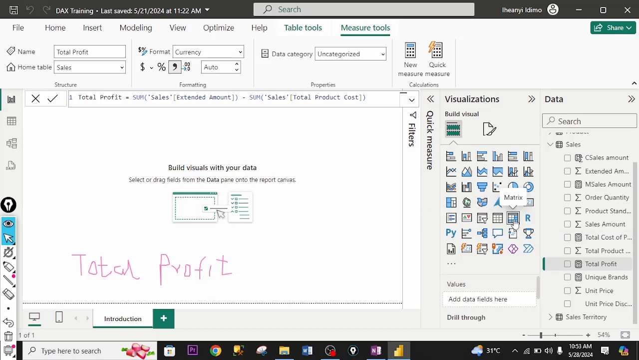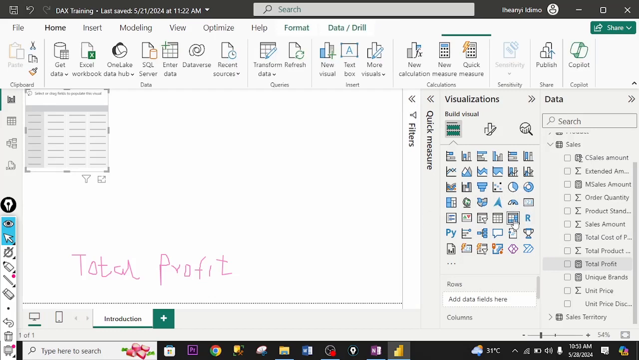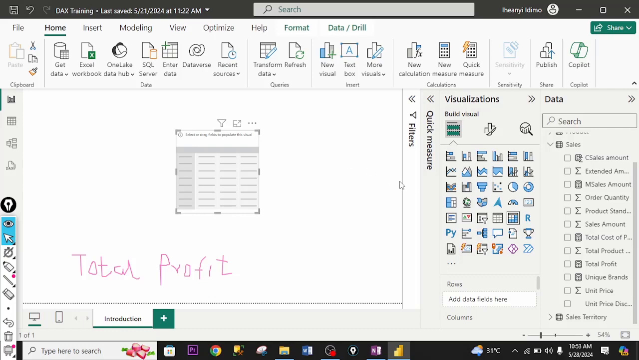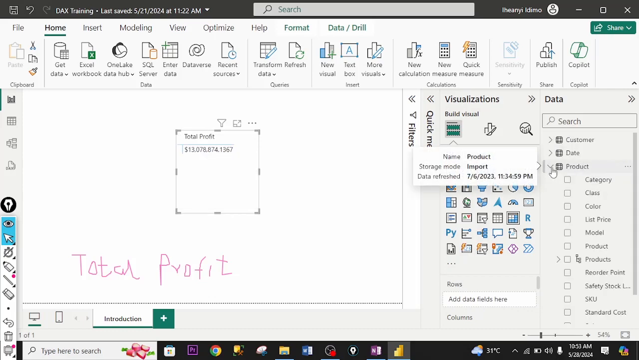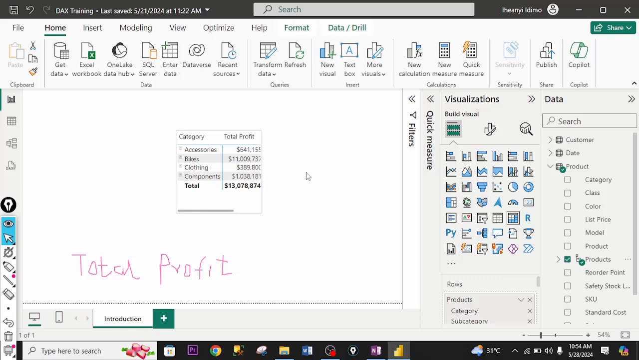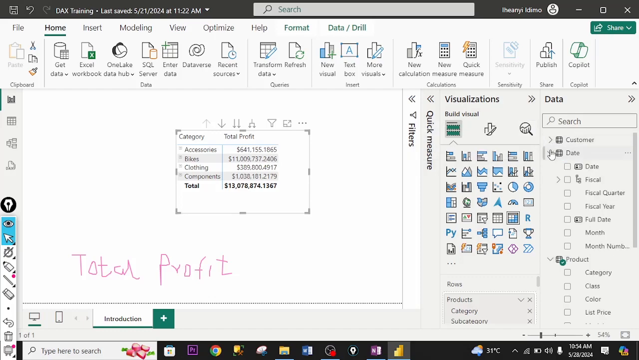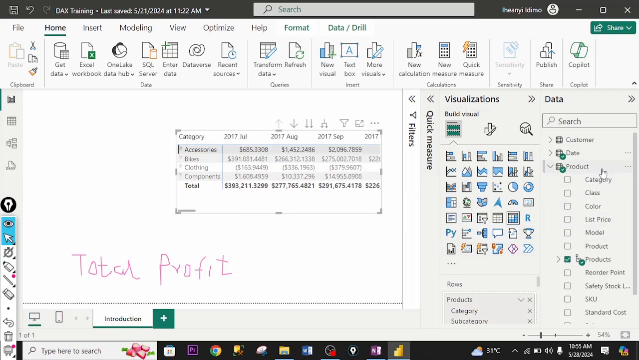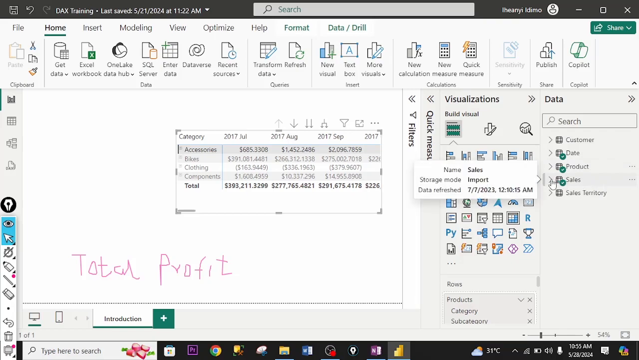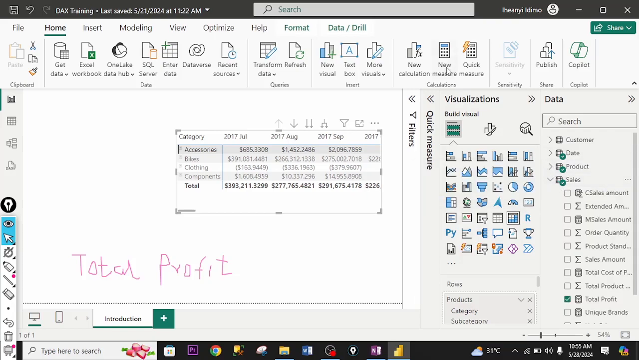Let me put visuals to get the breakdown of the profit made by each product. I drag this, the total profit, to the visuals. Let me go to product category. From here, you can see the profit made from each product category. You can also add the period in which this is made. Let's say the month. You can also use quick measures to do this. Remember, we have been using new measures.